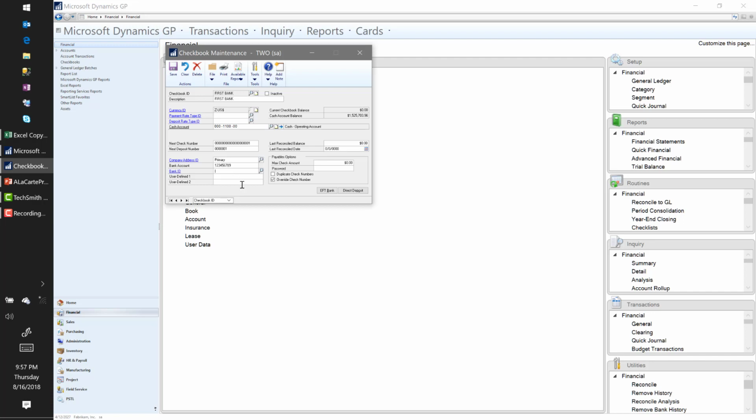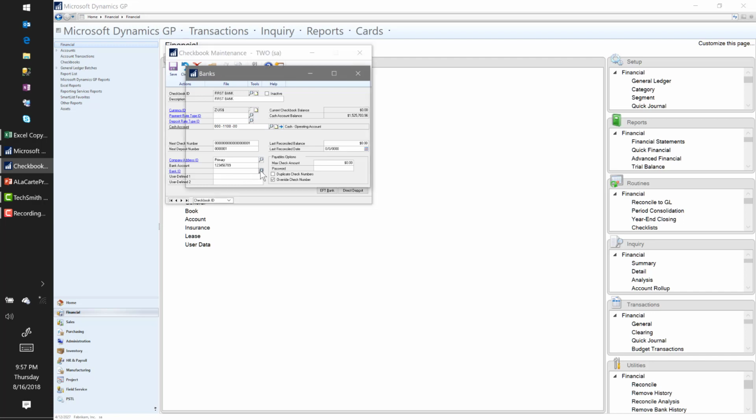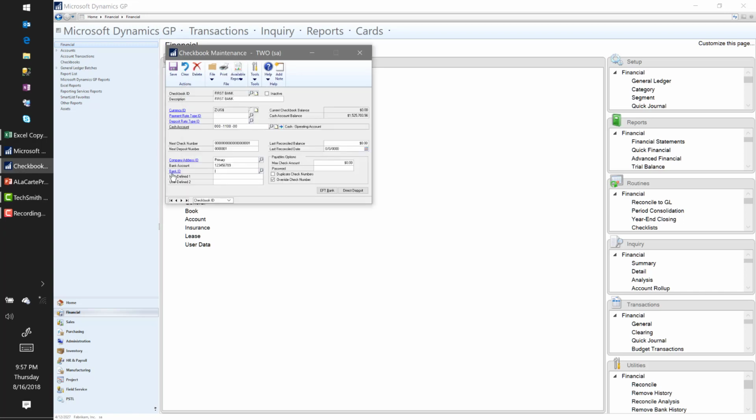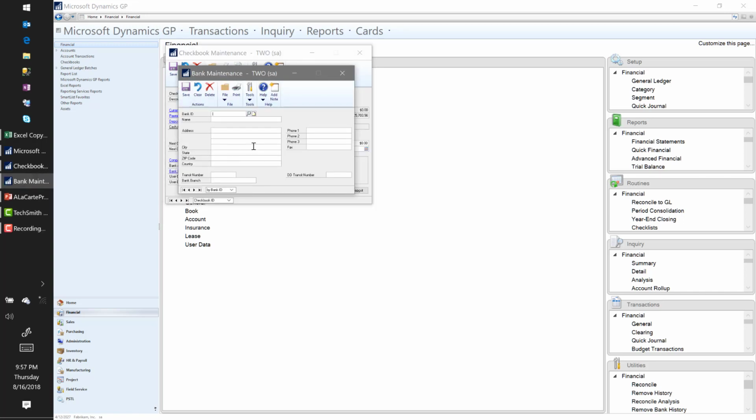My bank account number, this is important. This could print on the check. This could factor into EFT payments. So you want to make sure that's correct. Your bank ID, I would recommend going ahead and setting up the bank. So this was First Bank.